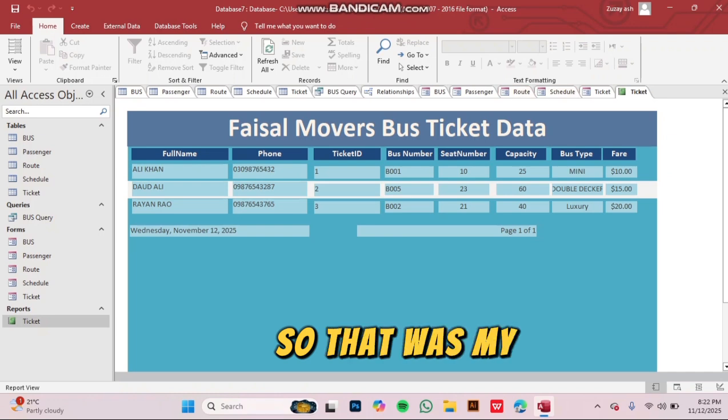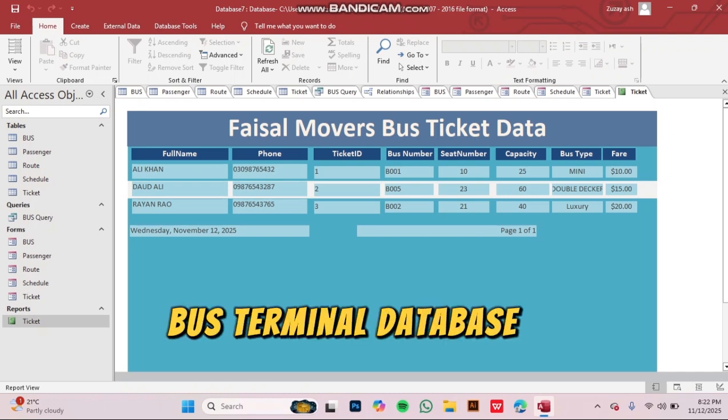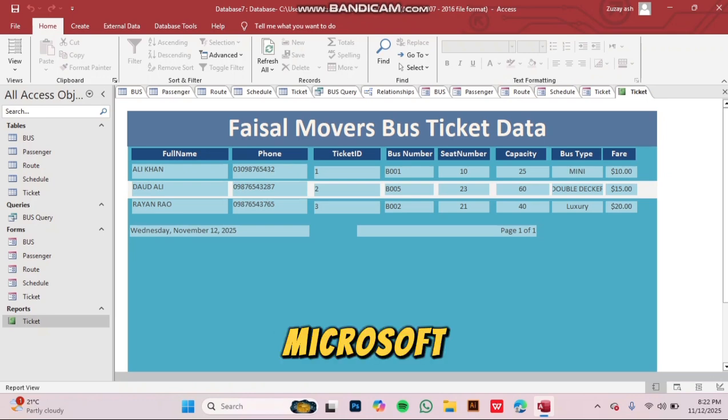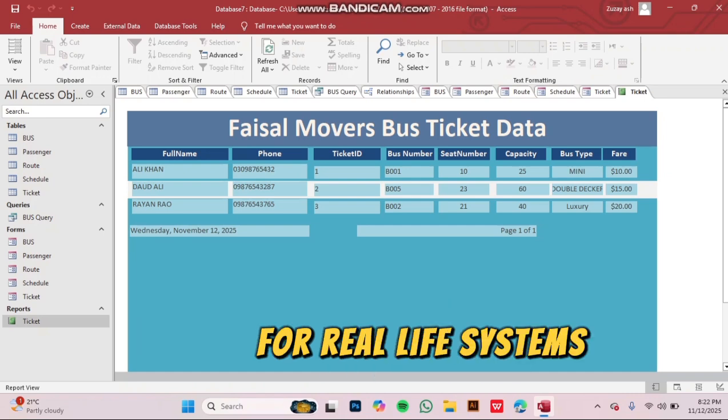So that was my MS Access project on the bus terminal database covering tables, relationships, queries, forms, and reports. Microsoft Access really makes it easy to manage and analyze data for real-life systems.